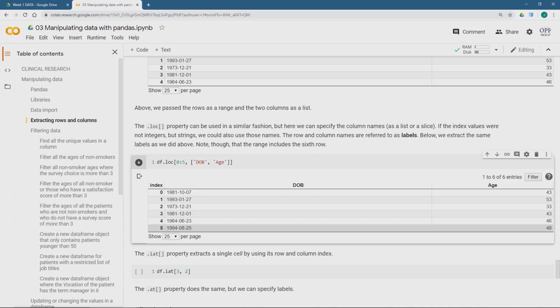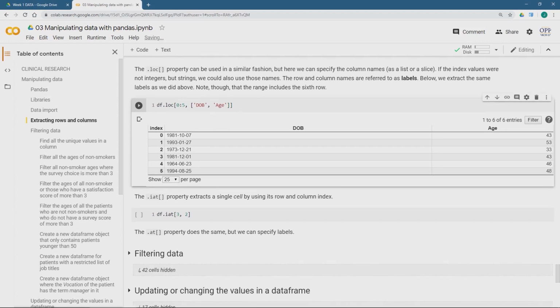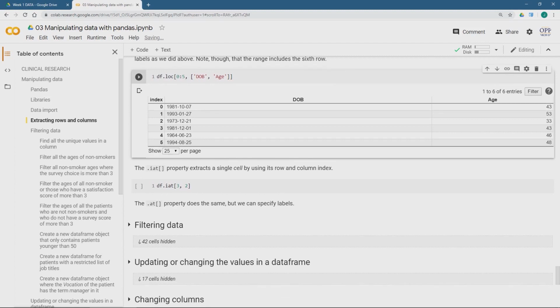No, we're breaking the rule here with loc. Here with loc, that 5 was included, so I have 0 to 5, I now have 6. So just bear in mind, sometimes you do get these little differences. Just live with them, it's not a big issue.